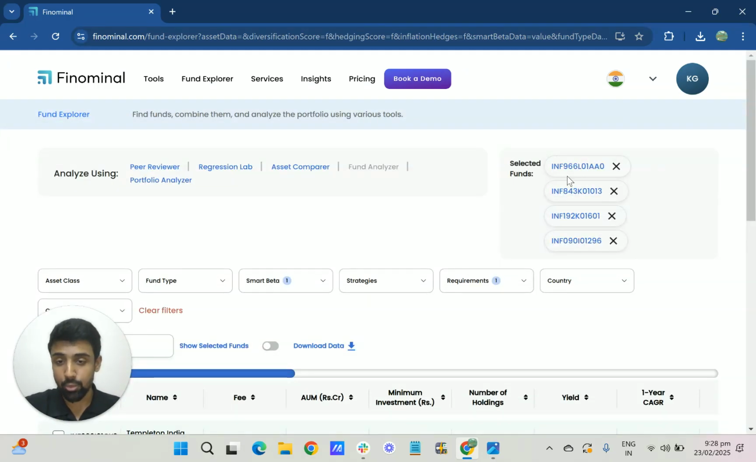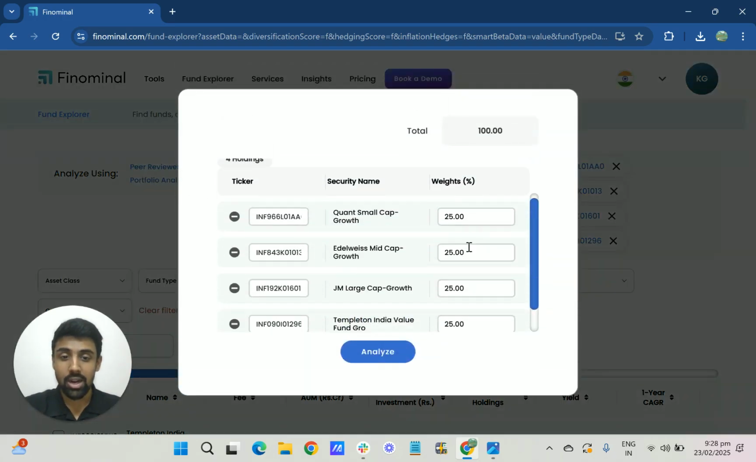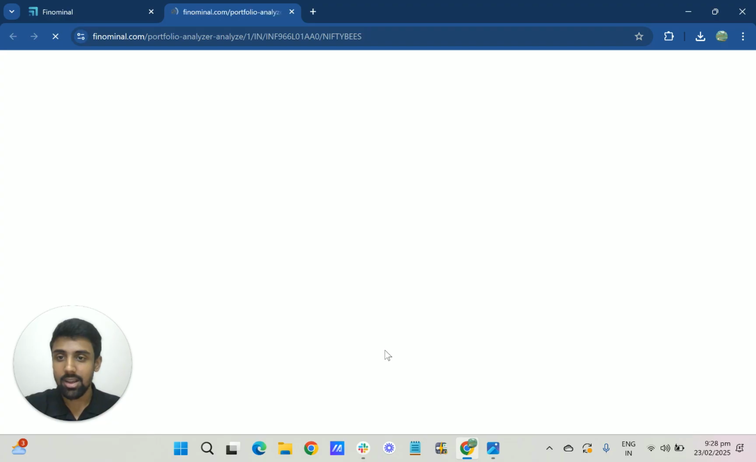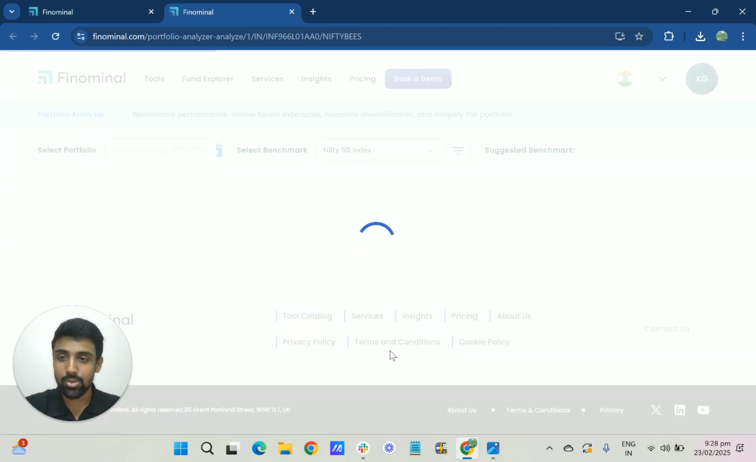Now that we have picked 4 funds, one mid cap, small cap, large cap, and one value fund, let's go to Portfolio Analyzer to analyze this fund so that we can test this and see whether this portfolio can be suggested to your clients.